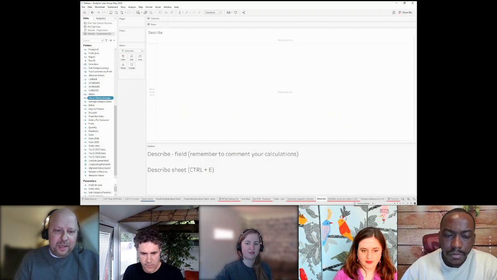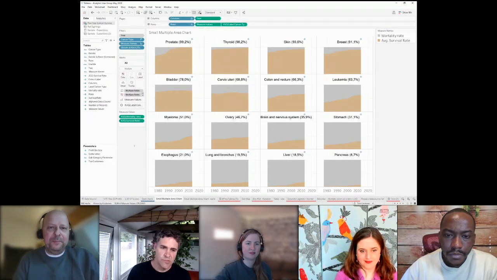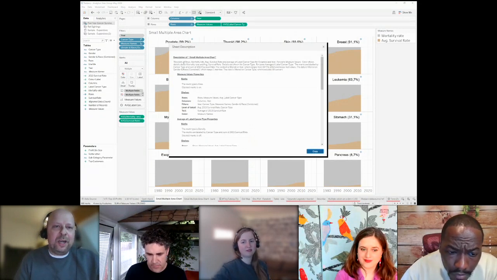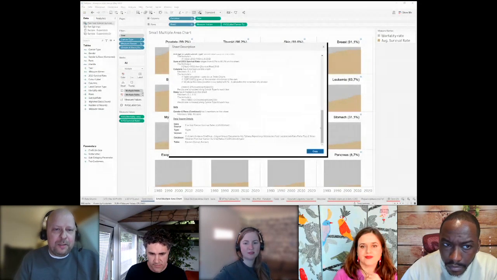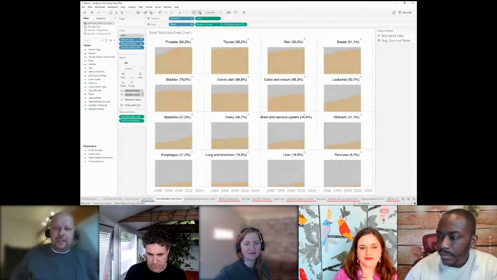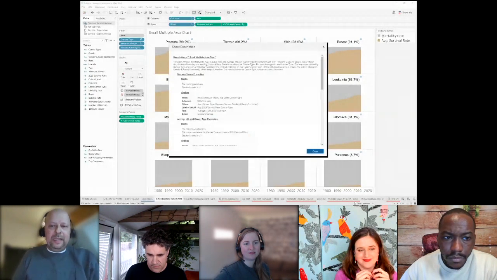And if you have created a nice little chart like this, you can press Control E, and you will get a sheet description: a description of the entire sheet with all the data sets, the columns, the rows, and so on. You can copy this and put it into your documentation. And if you're a consultant, you can say you spent 5 hours, but the only thing you did was Control E, and then copy.